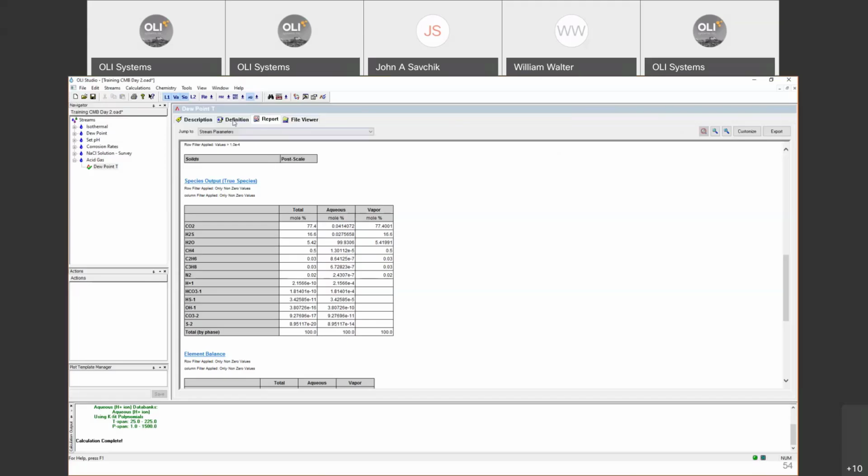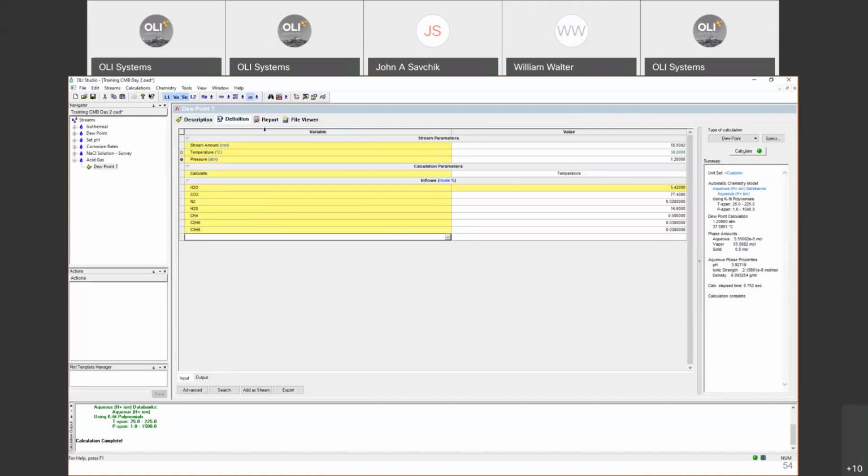So what we're going to do is, let's go back to definition. And we are going to export only the condensed phase for corrosion rate calculations, okay? And we are going to perform corrosion rate calculations in two different alloys, carbon steel and 13 chrome. So what I am going to do here is, if you go here to this dew point temperature, and you right click on it, then you'll see an option down here that says add as a stream. Okay, so right click on it and then select the option add as a stream.